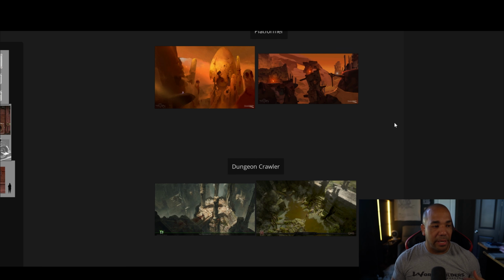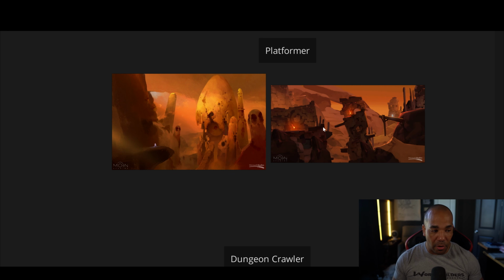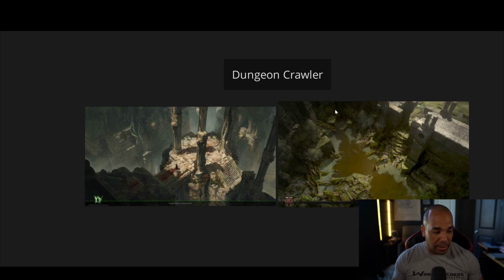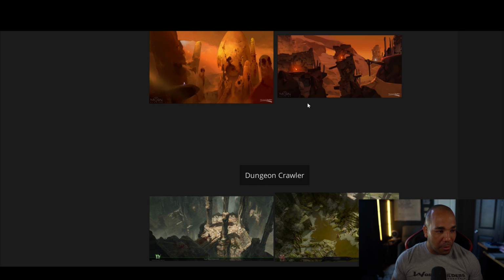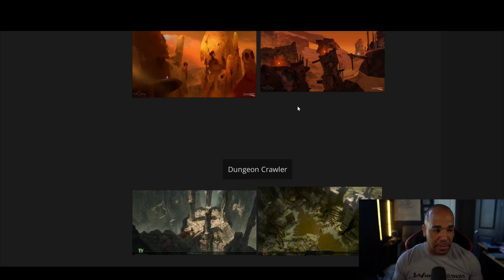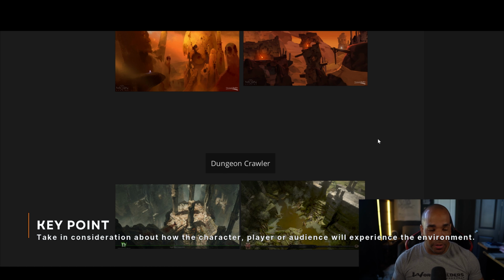For example, it's really not the same to develop concept art for a platformer game like Ori as creating artwork or concept environments for a dungeon crawler like Diablo 4 or Path of Exile 2. And you can see how these two are a little bit different in terms of their presentation, because this is how the player or the character is going to experience this environment. And so we have to take that into consideration when creating these concepts based on the end product in mind.